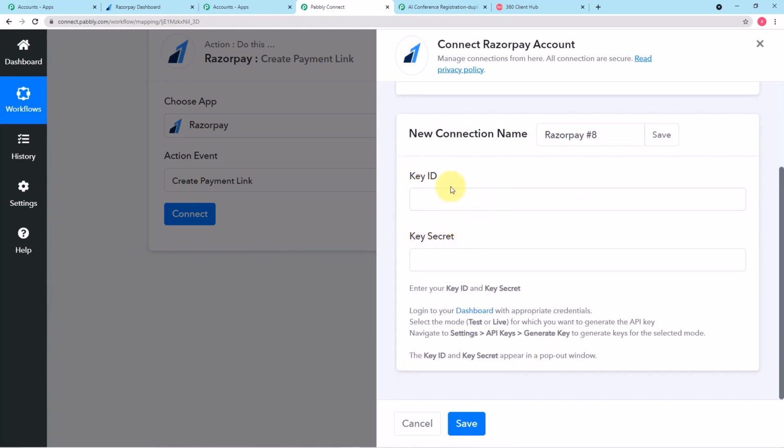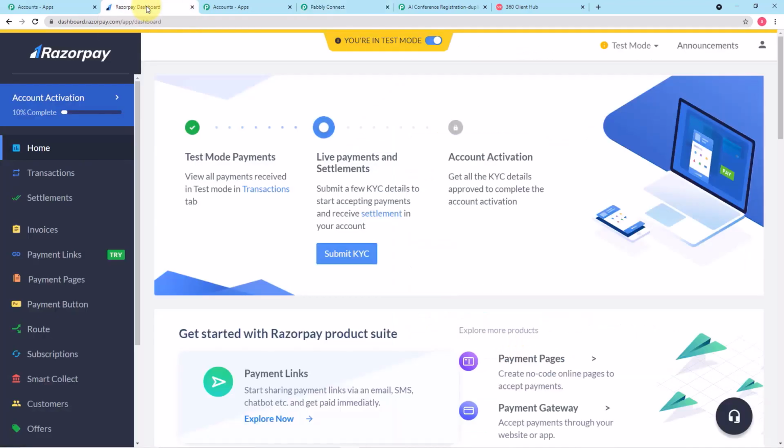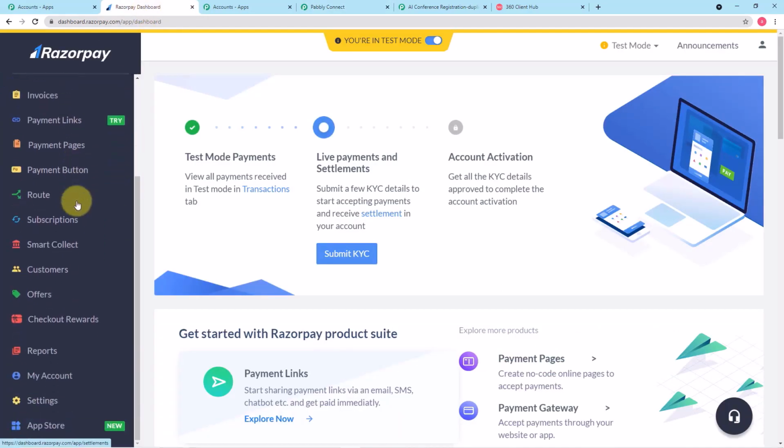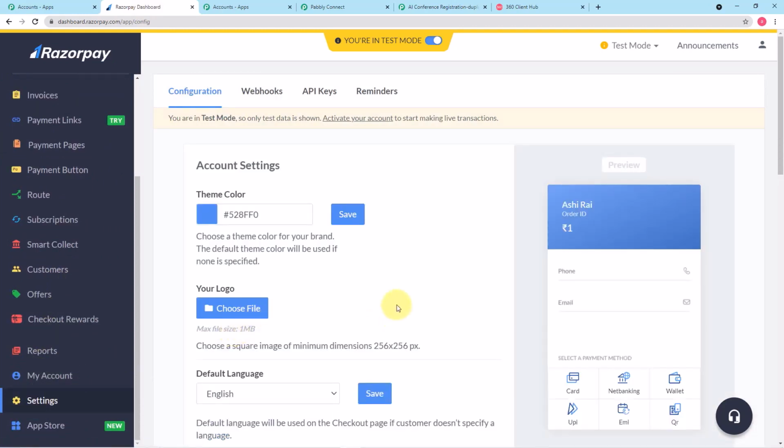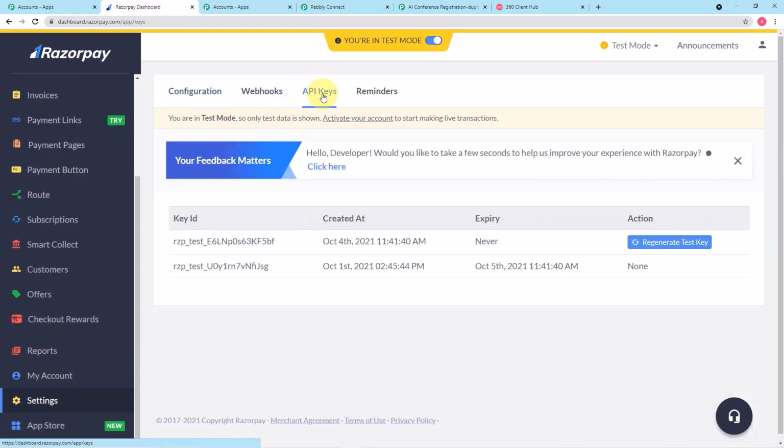So from where you will find these two things, so you have to go, you can read this instruction, you have to go to the settings of your Razorpay dashboard and find API keys option. So let me bring you to the Razorpay dashboard here, and from here I am going to click on the settings, and in the settings you will find this API keys option. So click here, and you can see these two things. So these are the keys that I have already generated.